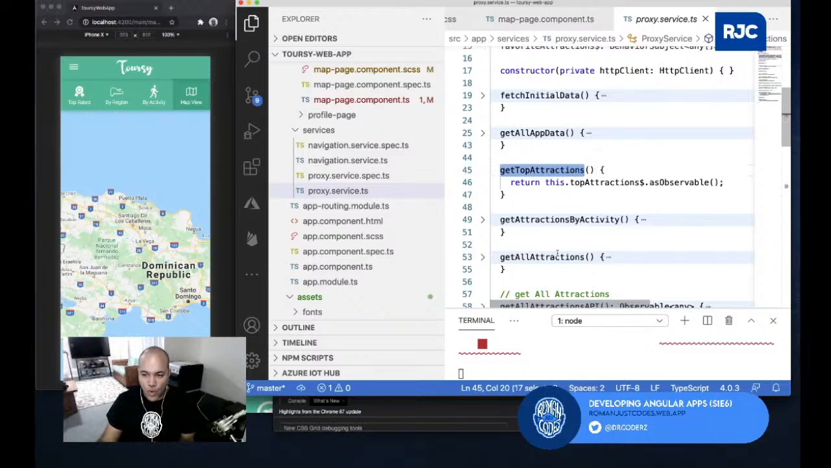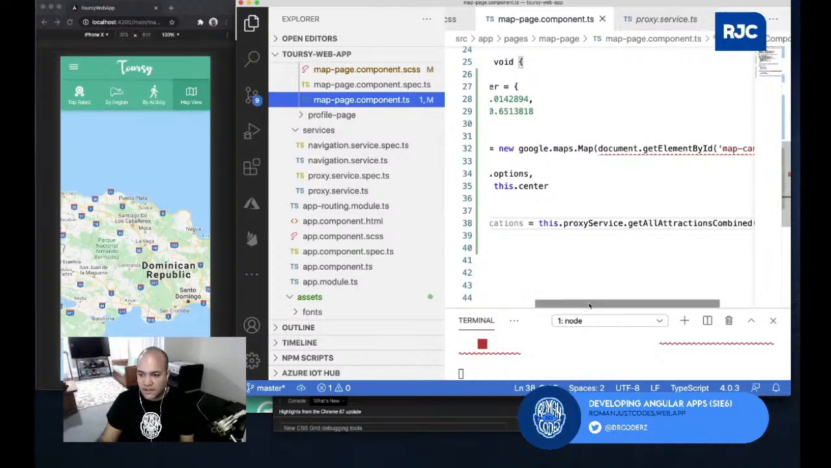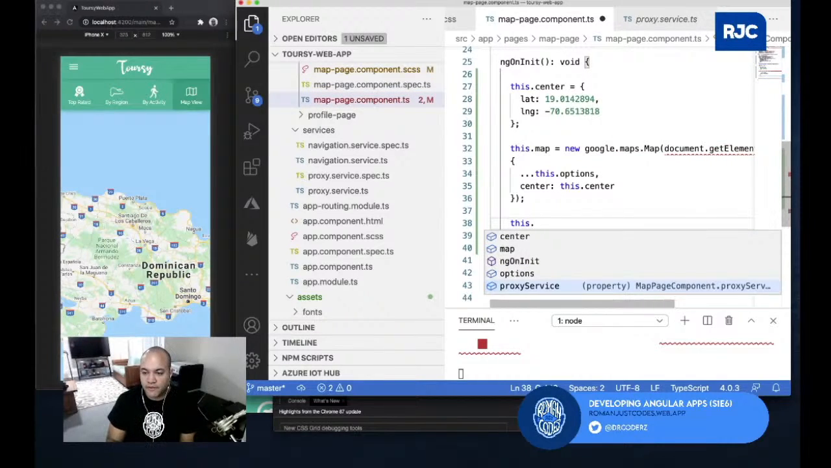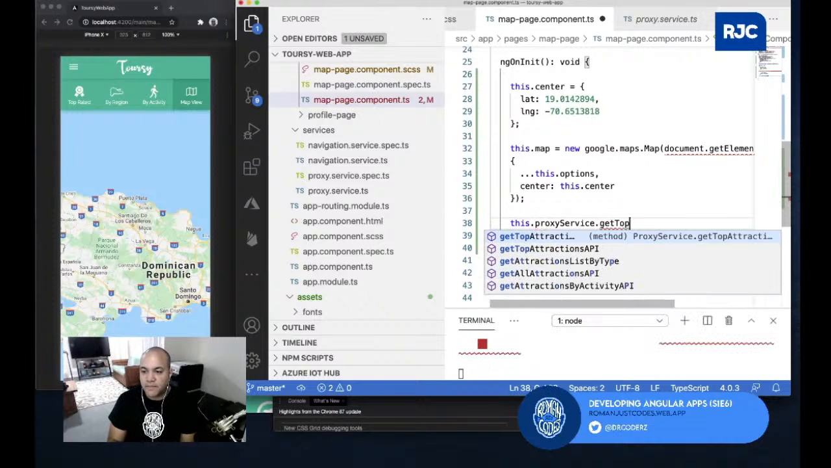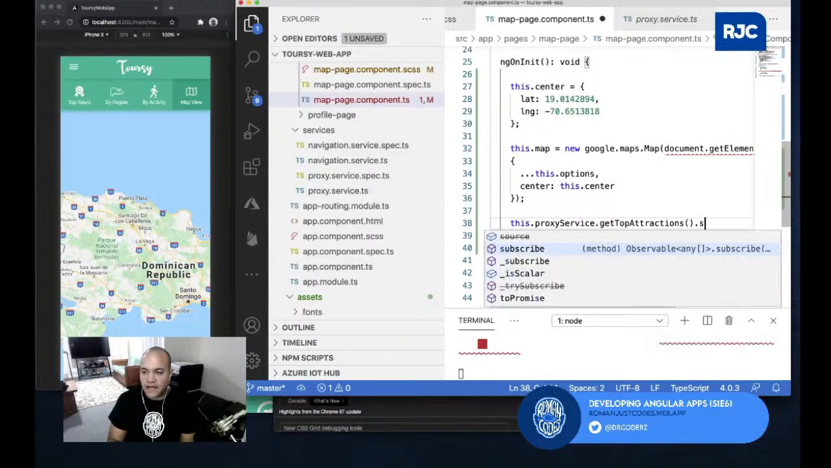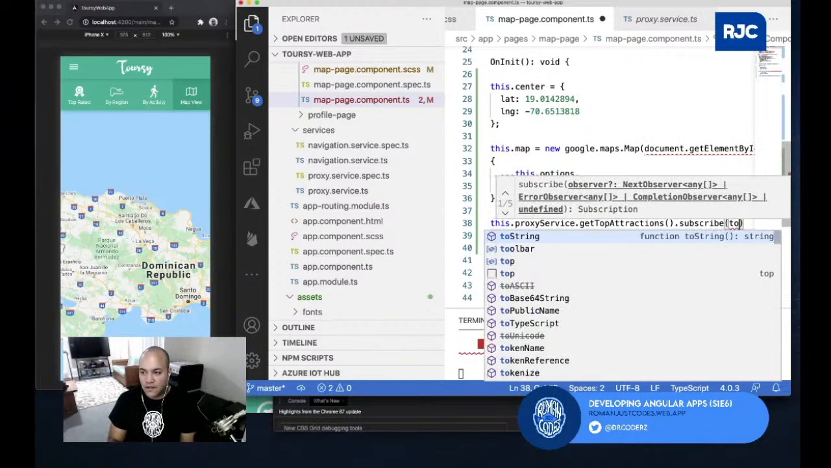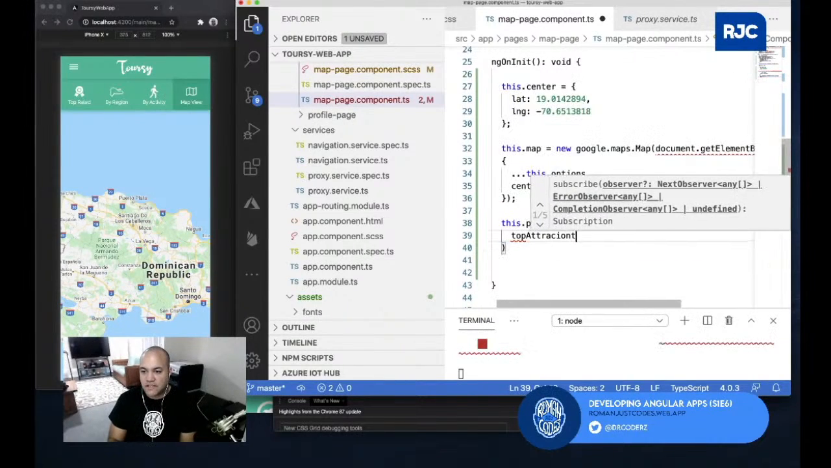I'll subscribe to it once they've arrived. Remember, because we're still making the call to the API, it still hasn't arrived, so we haven't gotten notified like that. So let's just do that. So let me just go back to the map page. Instead of doing this, I'll actually do this. I'll say this, and I'll handle it appropriately, but for now I'll do this.proxy.getTopAttractions, and then this, I'll just say .subscribe. For example, in this particular case, I'll say .subscribe. Let me say topAttractions.